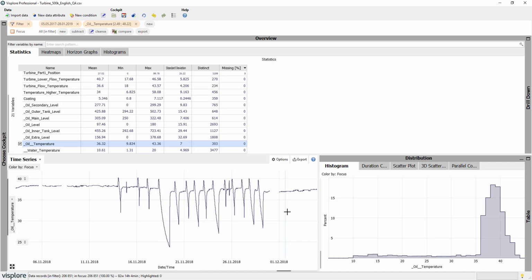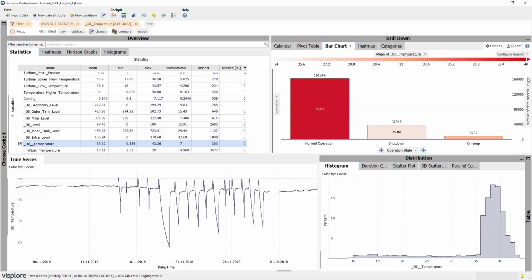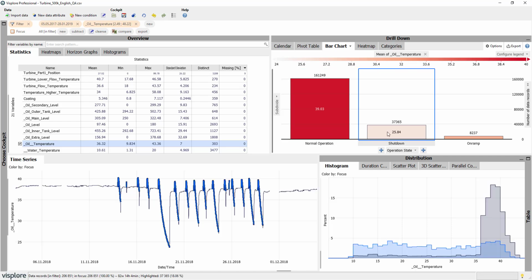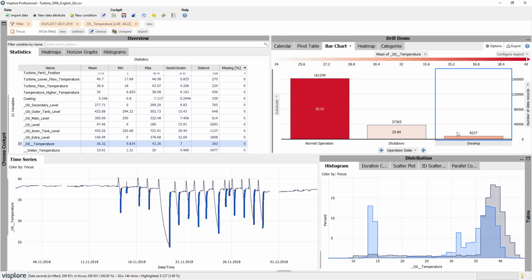And we actually have categorical information in this data about the current operating state. Let's look at this. So we see that mostly it was normal operation, but then there were these shutdowns and on-ramps. And if we hover this here, you see these times already highlighted in the timeline. Then there were these shutdown periods and some on-ramp periods. Now, this linking of categorical views with the raw sensor values is really a USP of Visplore.